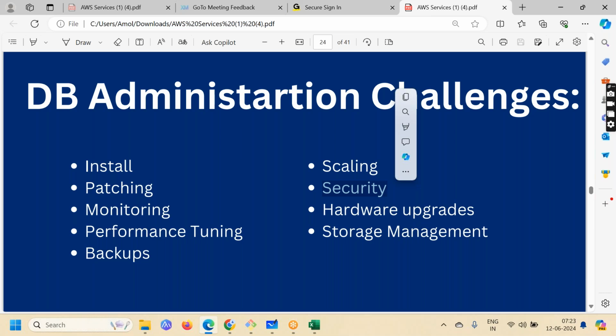Then hardware upgrade. Over a period of time, you guys also know that if you purchase a laptop, after 4 to 5 years the hardware of your laptop becomes older, and you want to have bigger hardware, right? That's the challenge we have here. Even if we do the hardware purchase, after a period of time we might require bigger hardware. And again, storage management: we have to keep updating the storage and analyzing how much is filled.